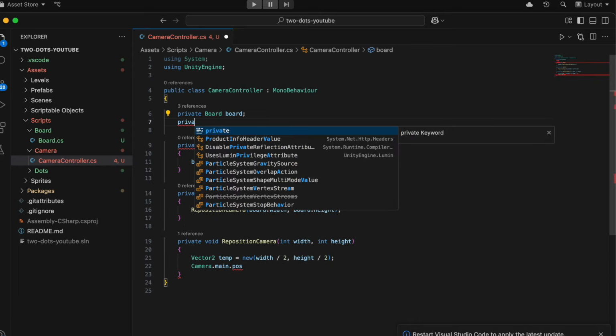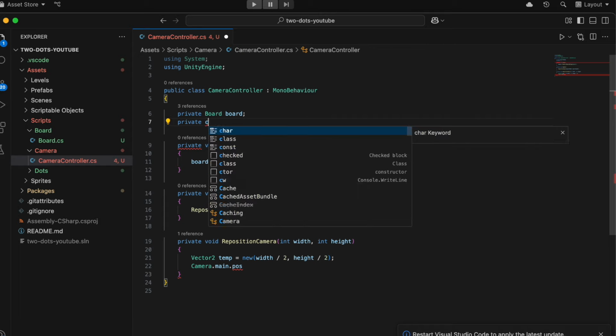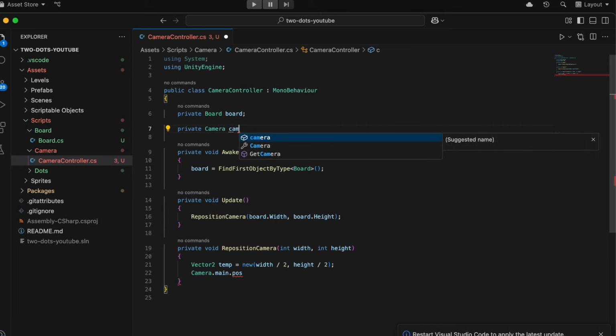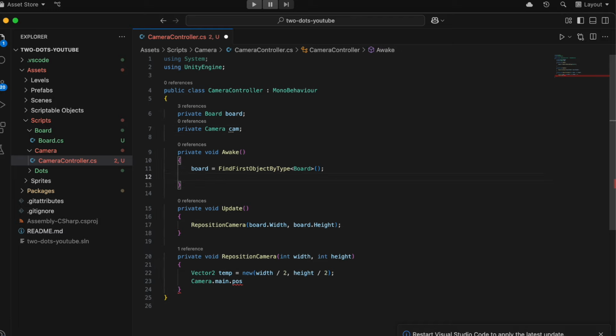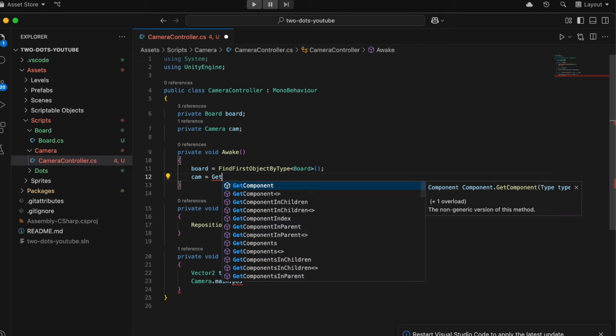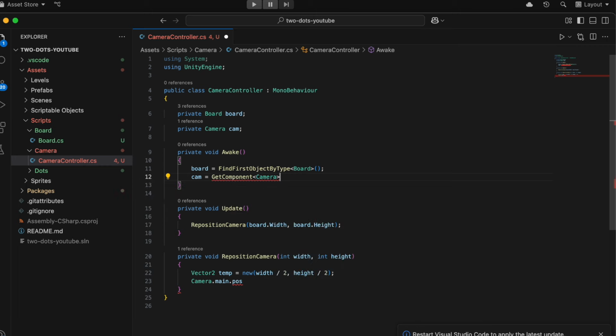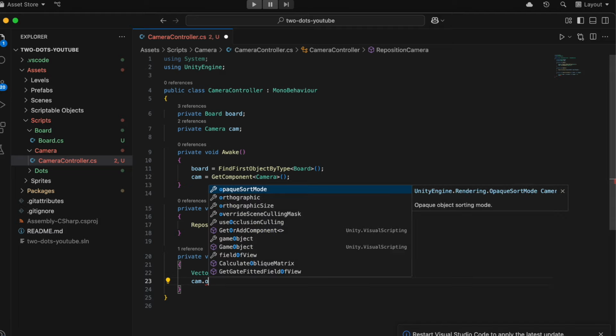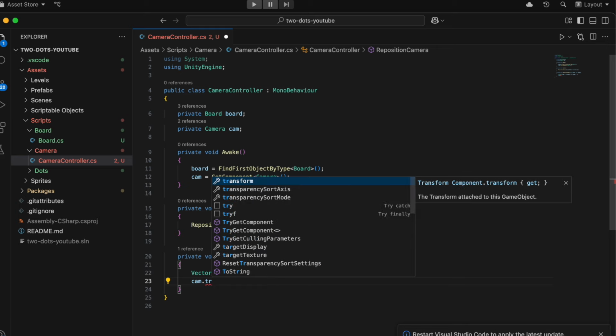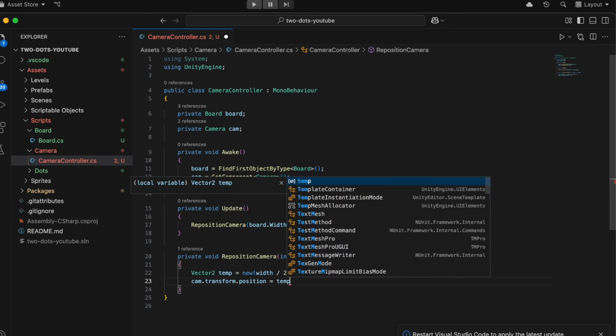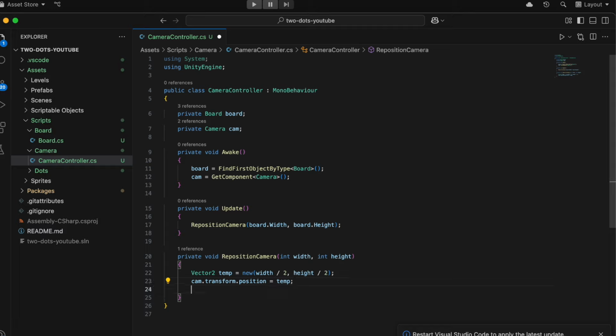Let's actually make a new field that's going to have a reference to the camera. So I'm going to say cam equals get component camera. Then I can say cam dot, let's say transform dot position equals temp. That's going to position our camera to the center of the board.